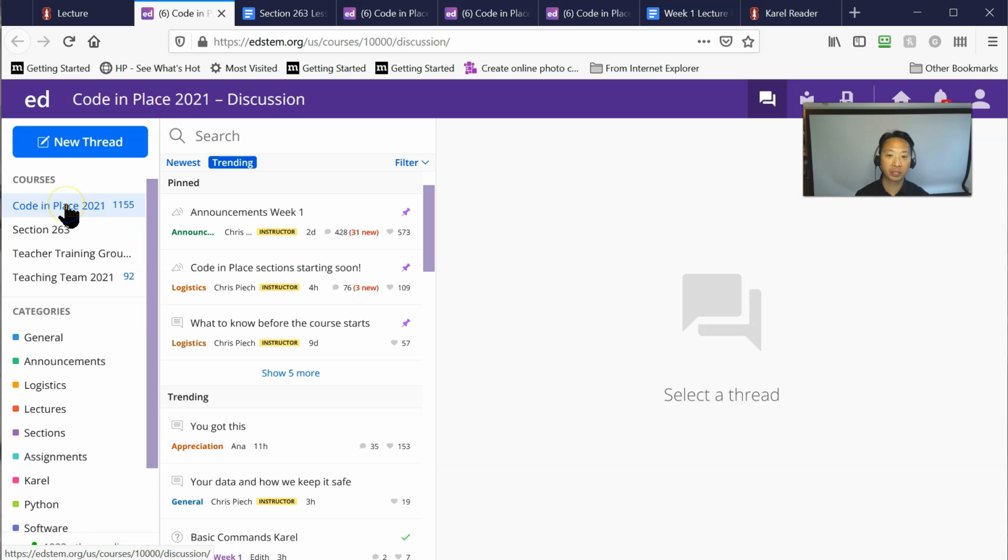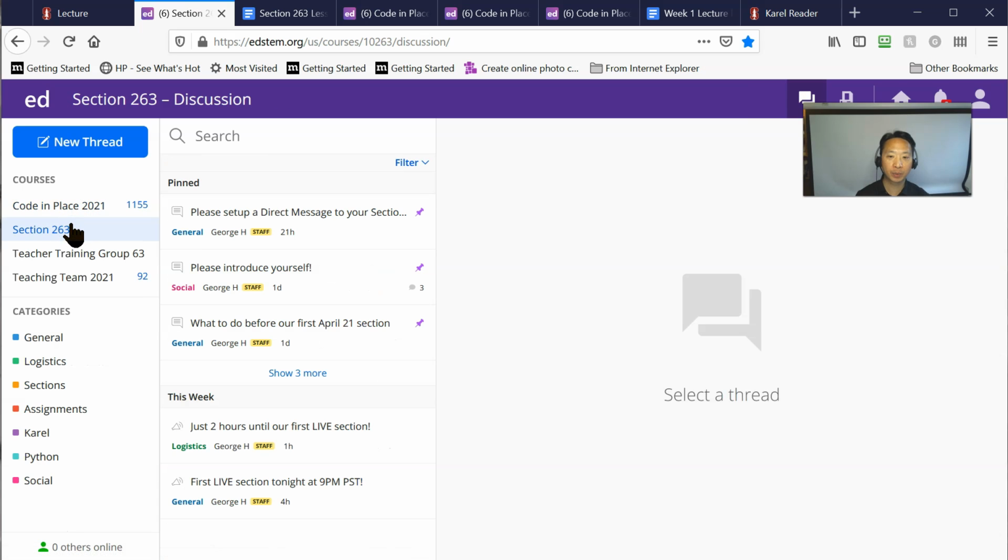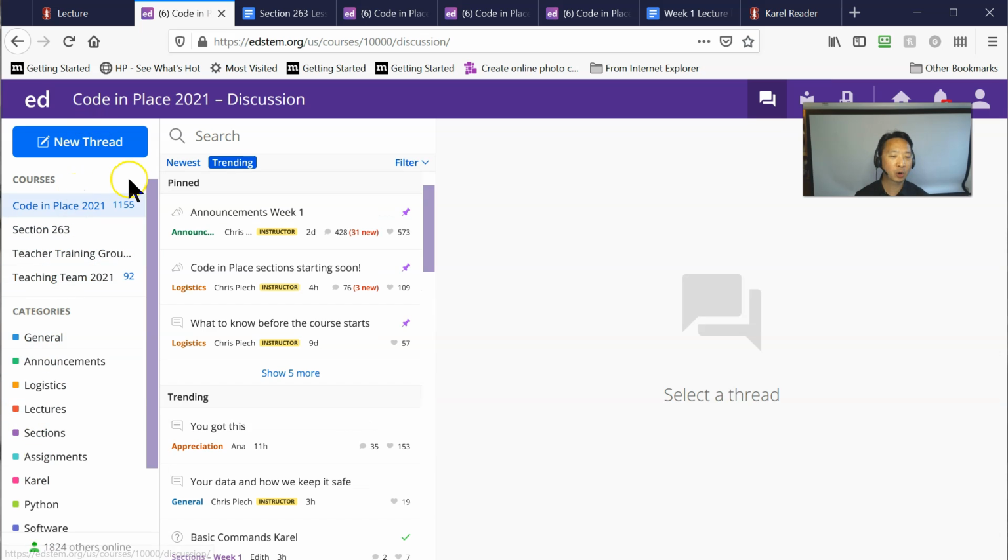You will find that there's this Code in Place. So this is all 12,000 students here. So it's a pretty busy forum. Section 263 is our section, so you can find information here. You will not see these teacher ones here. This is only for me. So this has got some information in it.